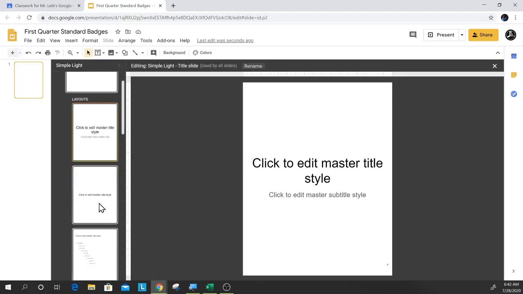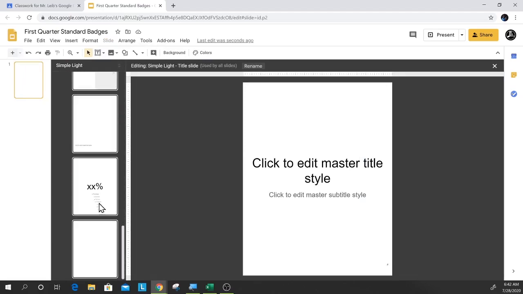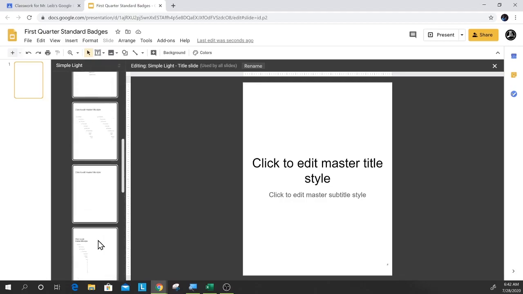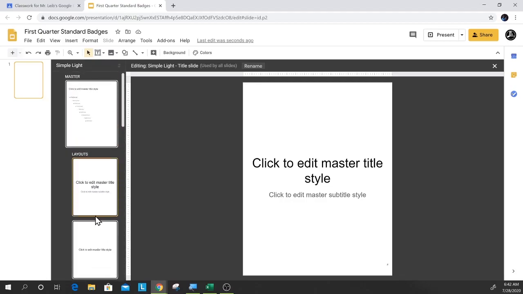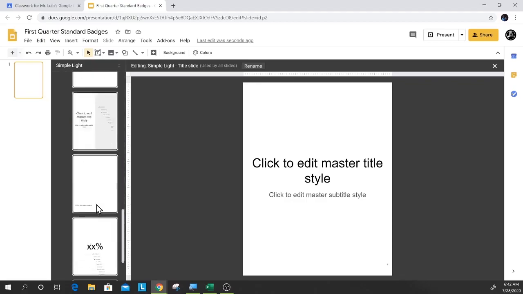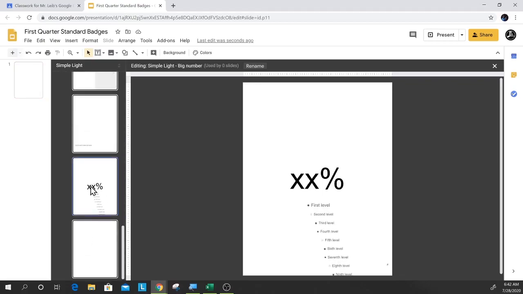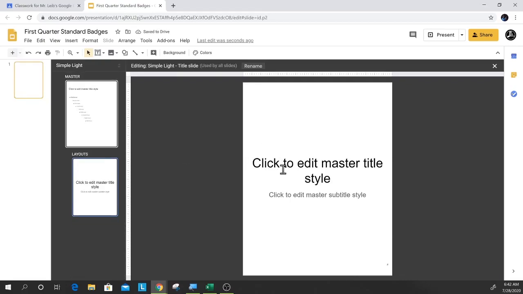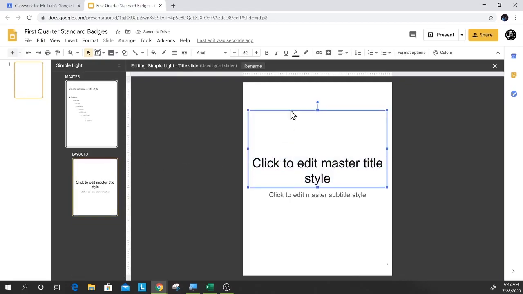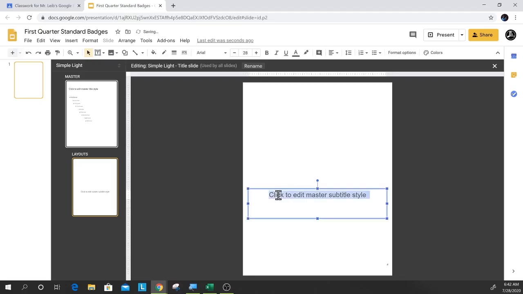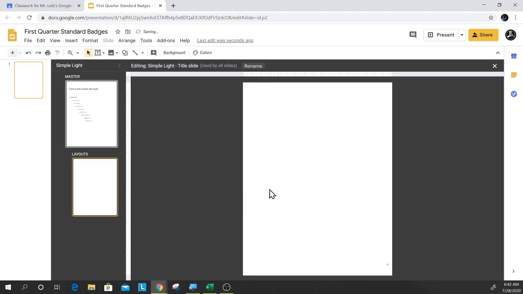And this is the layouts for all of the different options that you have in this particular theme. So I don't really want to use any of these except the blank one. So I'm going to delete all of them. All right, so now I just have this one slide master. I'm going to delete the text and everything off of it for now.